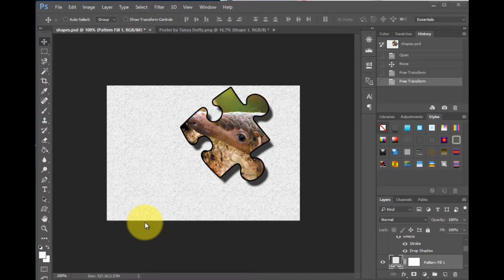Welcome to this tutorial. I'm going to show you today how to insert a shape into Photoshop and then select just that area of the screen so that you're actually inserting an image into a shape, and add some special effects like this shadowing effect. So let's get started. We need to begin by opening an image.